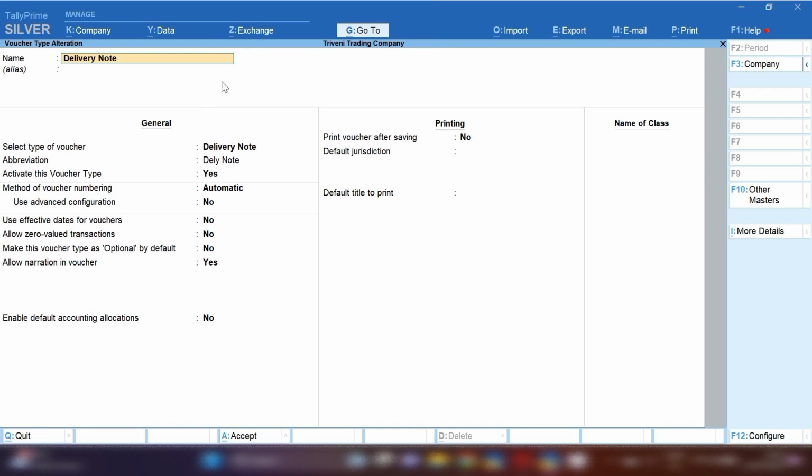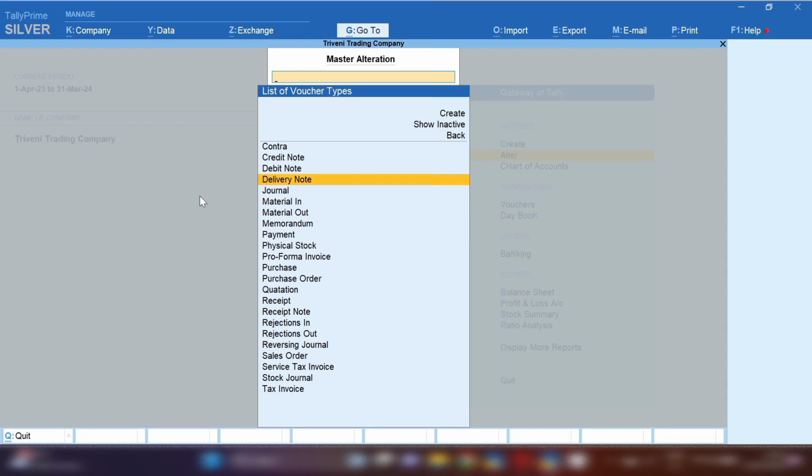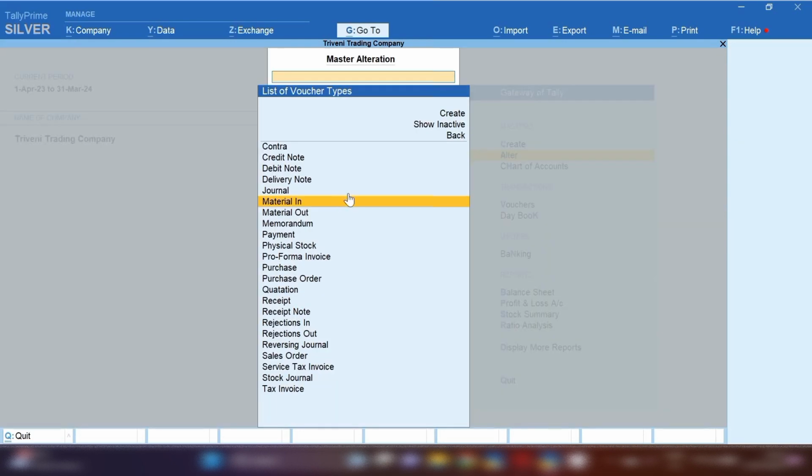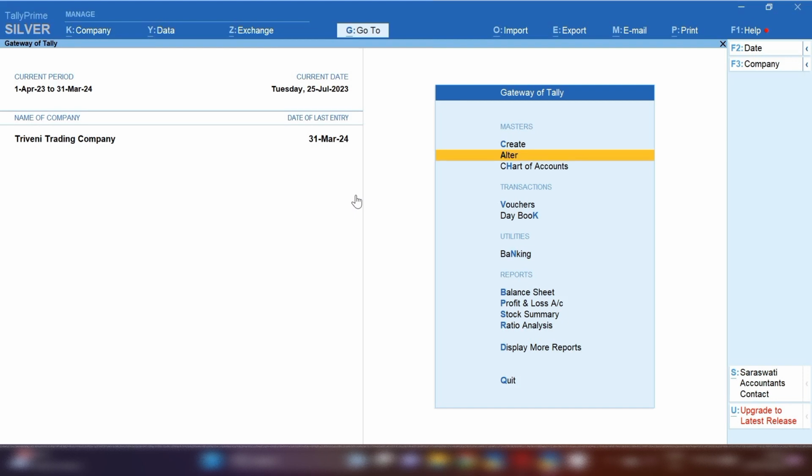From Gateway of Tally, click on the alter option, then the voucher type option, and select delivery note. And now you can see there is an option to activate this voucher type. If you want to use this voucher, you have to mark this yes and save. We have already activated this delivery note voucher, and I'm going to activate the material in voucher. So I have opened material in voucher, and activate this voucher type, yes, and save this voucher. So we have activated both vouchers.